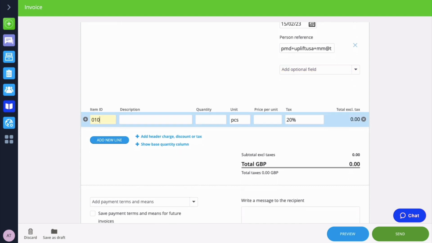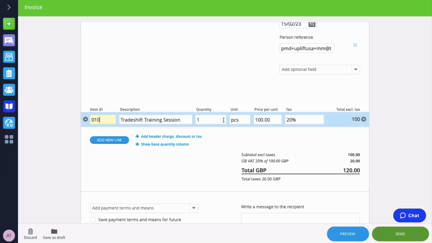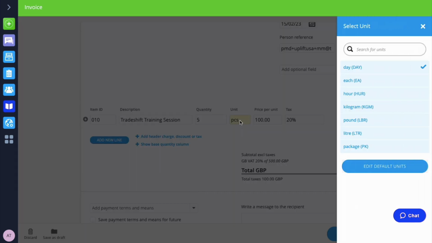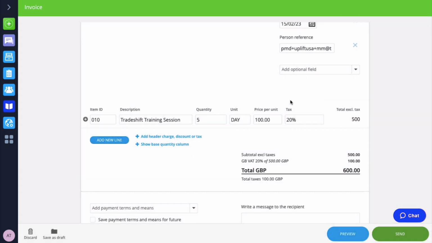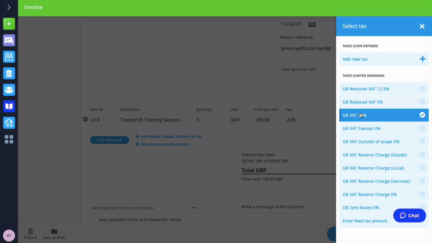Next, I will enter in the item ID for what I will be invoicing our customer for. In this example, I will choose a Tradeshift training session. I'll add the quantity and I'll put in the price and tax, which are both mandatory fields and must be included for each line item.